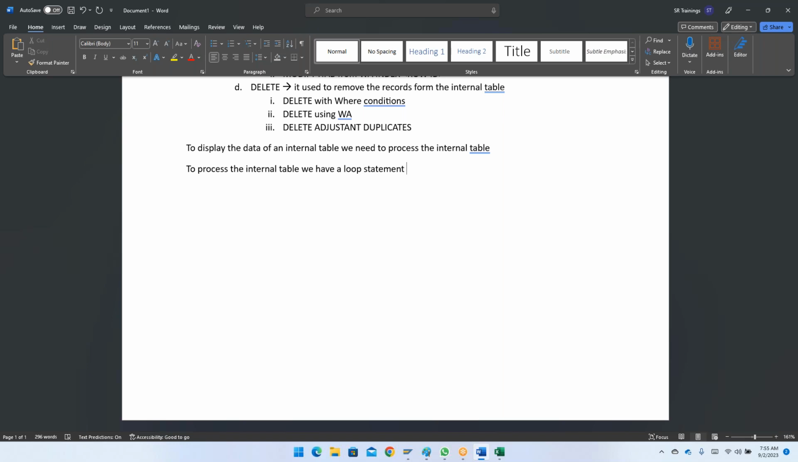This statement is used to process the internal table, whether you want to display it, transfer the data from one internal table to another internal table, change the contents, or use IF conditions or CASE statements. Whatever you want to do with the data of an internal table, you have to use this loop statement. Loop reads record by record.